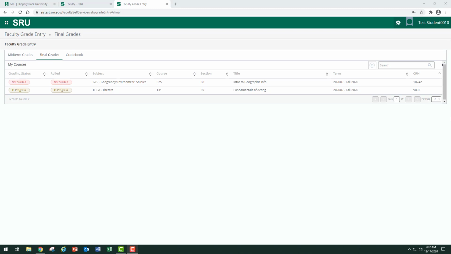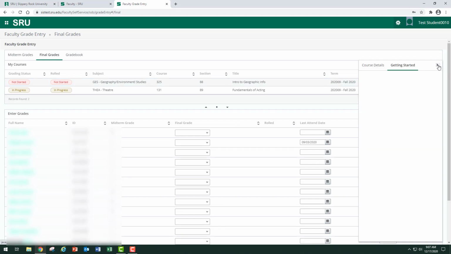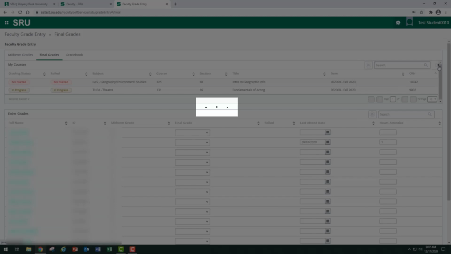To view course details, including the number of ungraded records, click a course, and then click the left-facing arrow next to the search bar to reveal the course details box. There are symbols in the middle of the page that allow you to minimize or maximize portions of the screen. The circle in the middle returns the page to the default appearance.